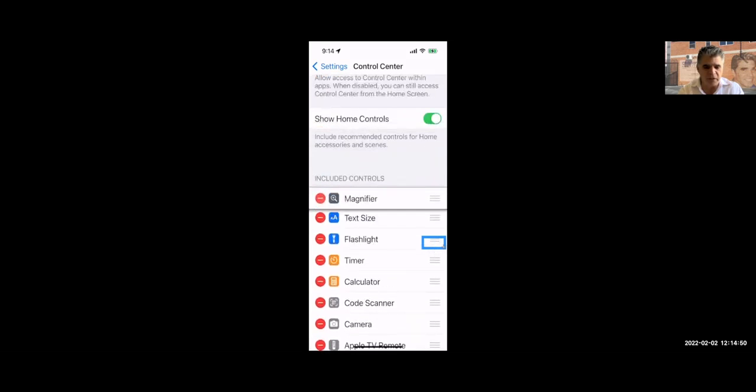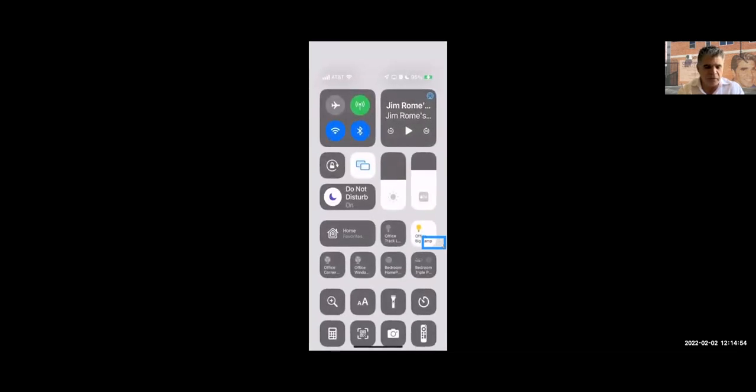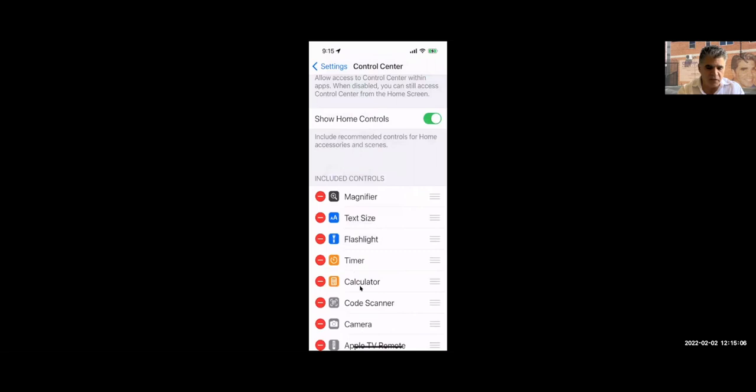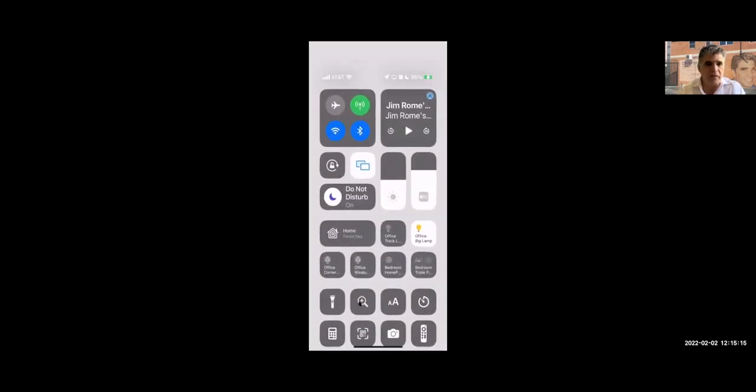So when I do this, and now I go to the Control Center myself, you see I just added this one, I moved it to the top. And if I want to make the flashlight be the first one, I'll get back to the settings again, take the flashlight here and put it like that. So it's going to go flashlight, magnifier, text size. And indeed, that's what it does now, right? So that's what those handles are about.